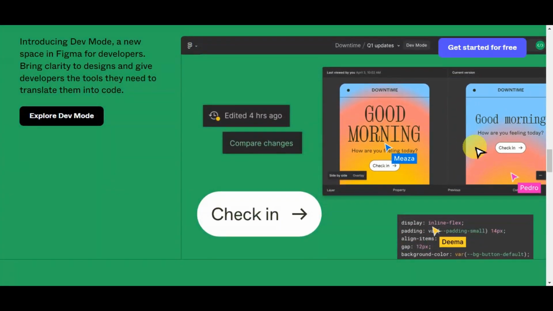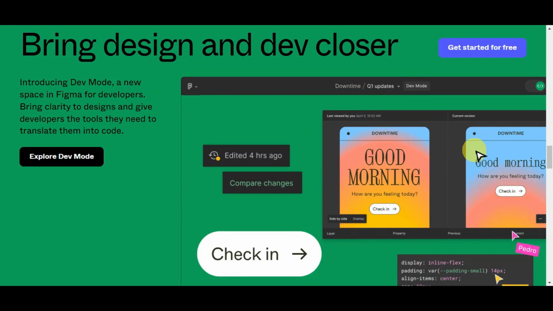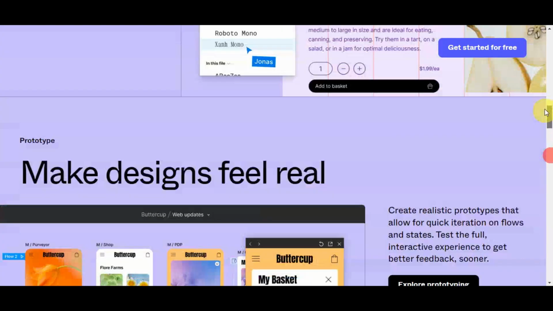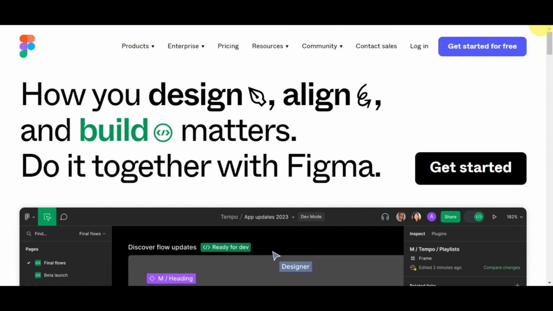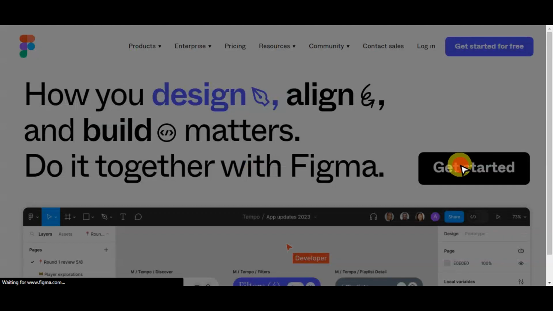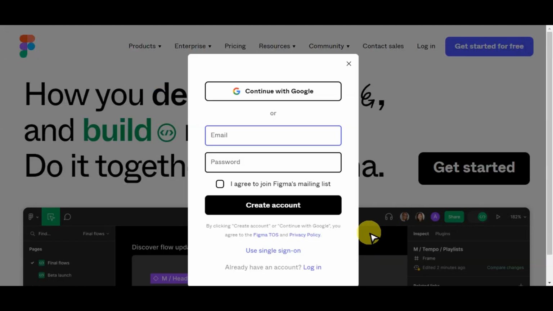So for you to be able to get started with Figma, once you press the link, you'll get redirected onto this page in here, wherein it gives you an option to get started for free. So we're just gonna go ahead and get started to create an account. Now signing up or logging in is just easy.